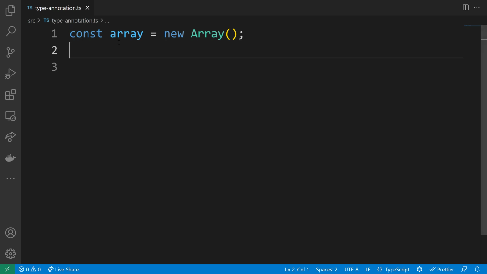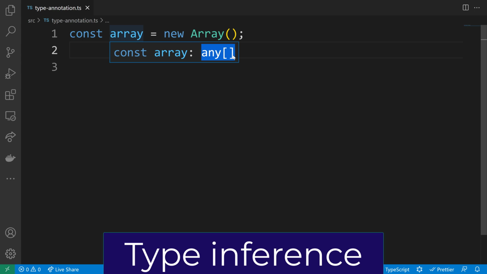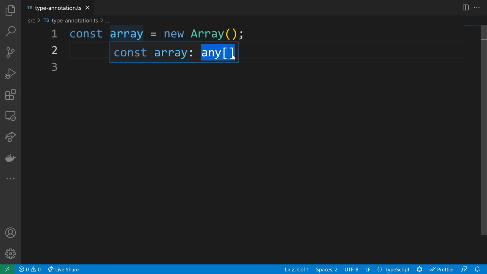So if I hover over the array, then I see that TypeScript inferred a type for us. And that's very important to understand. By default, when we don't annotate a type, TypeScript will infer a type for us. In this particular case, TypeScript inferred that this is an array. We see the array brackets here, and it's an array where any value can be put inside.